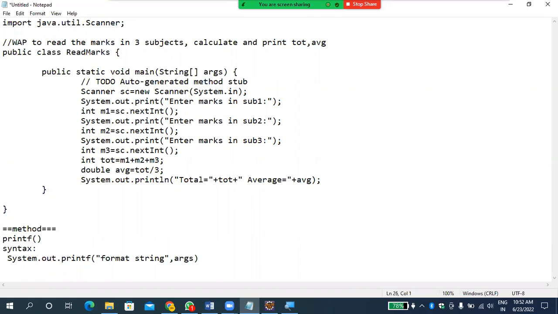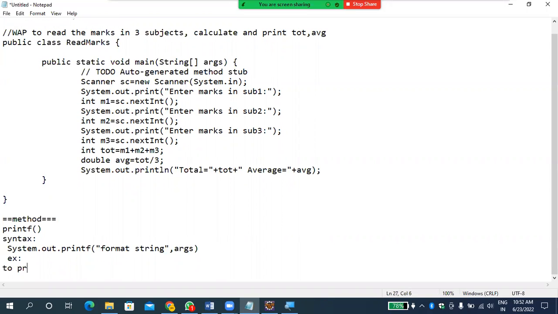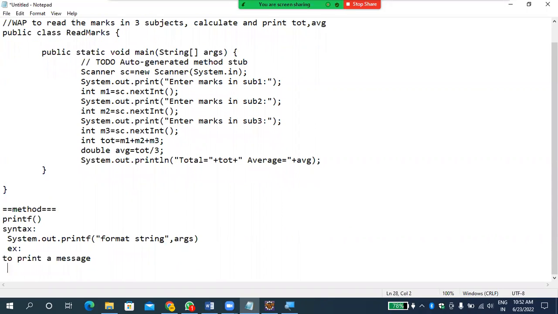So for example, we want to print just a message on screen. Let us say to print a message, I simply want to print a message onto my screen. Then we'll be writing System.out.printf, open the parenthesis, double quotes. Let us say you want to give the message hello world. Simply you can say hello world. A simple message you want to print.